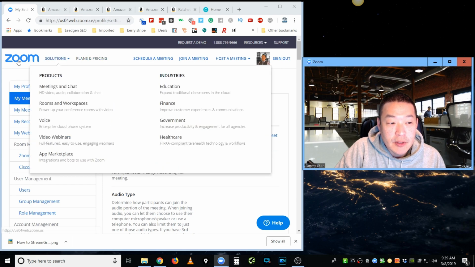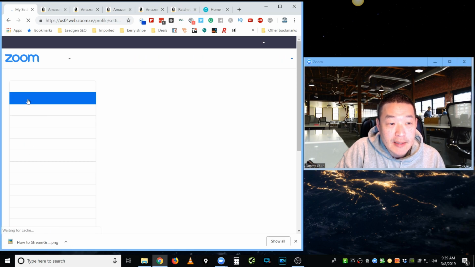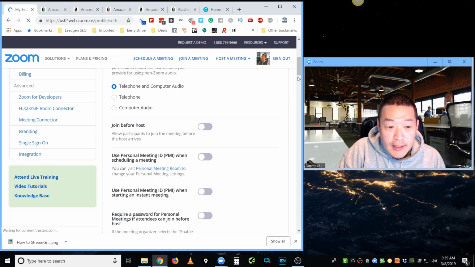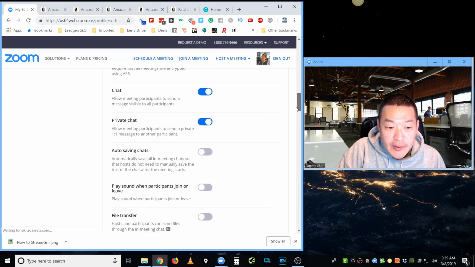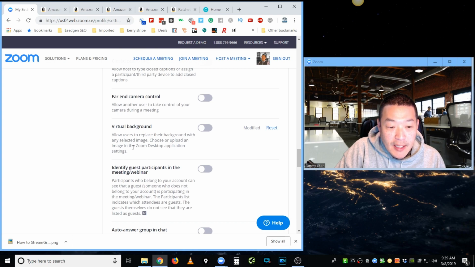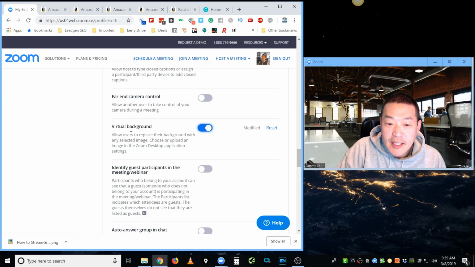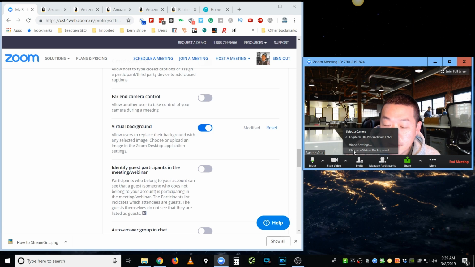You want to log into your Zoom account, and you see My Profile and Meeting Settings. You want to click Meeting Settings. Then you want to scroll all the way down, Meeting Basics, keep going, keep going, keep going, Advanced, and you see here, choose Virtual Background. So then sometimes if you don't see it yet, you have to exit out of your Zoom meeting window and then log out and restart it, and then the option for Virtual Background should be there.